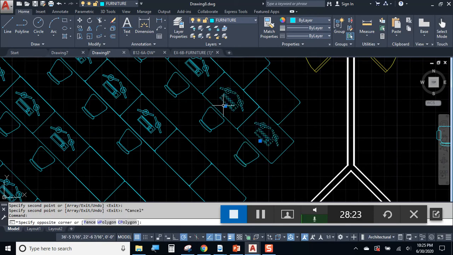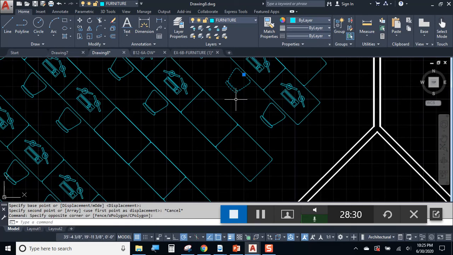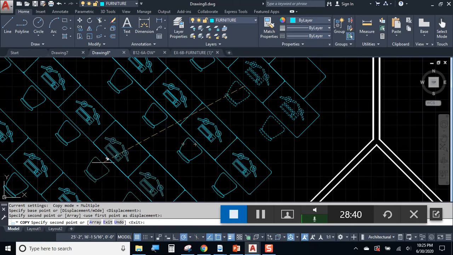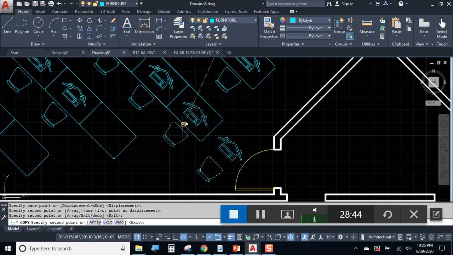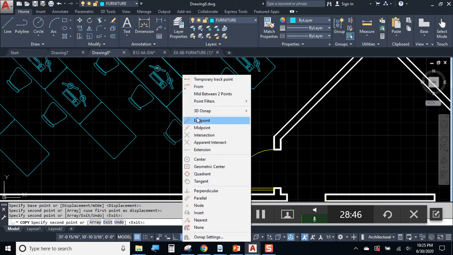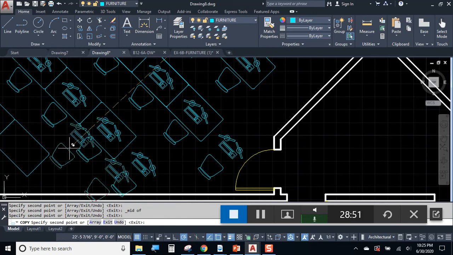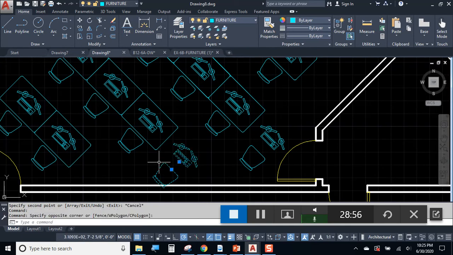I need two. Copy, midpoint to midpoint. Get the chairs too. I don't want to have to do any more work than absolutely necessary. Boom. Boom. And you know what? If I stick one out in space, who cares? I can always delete it later. Go bye-bye.